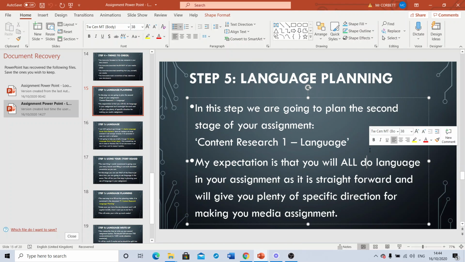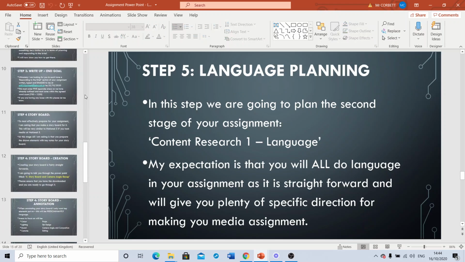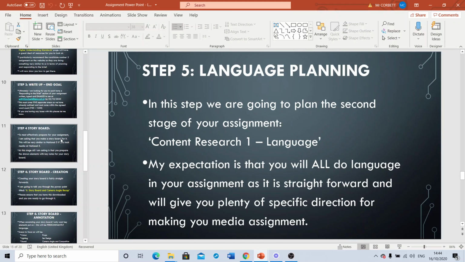Okay, I'm trying a different recording app because Loom has changed, so I'm going to try and keep this quick in case it doesn't work. We are on step 4.